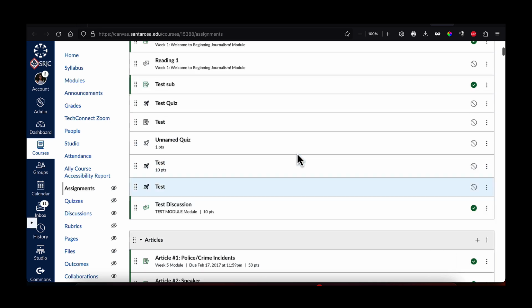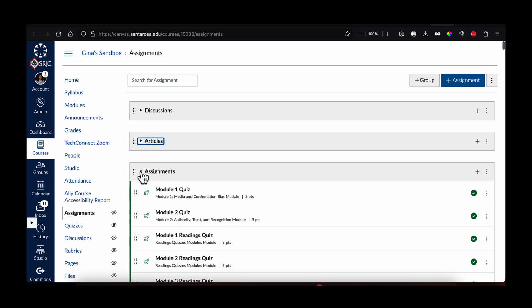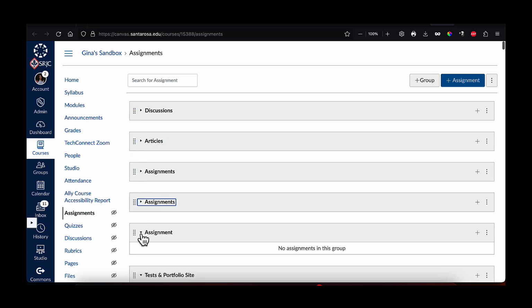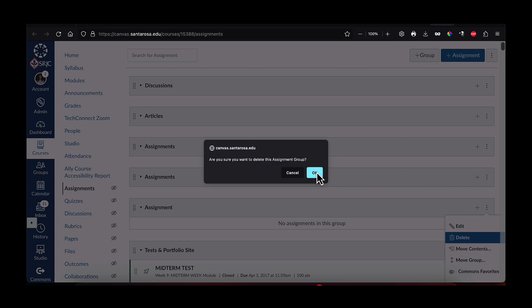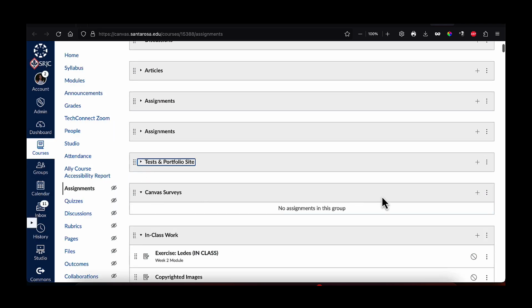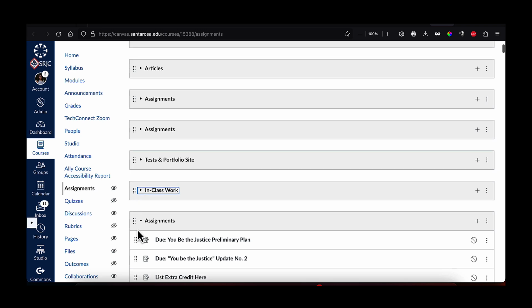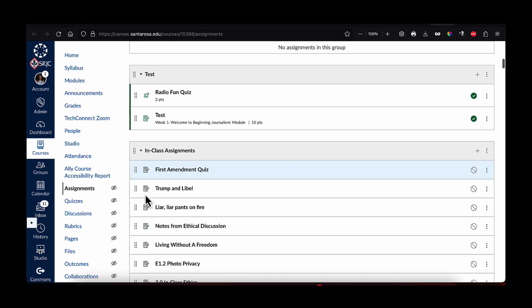I also want you to notice that I have assignment groups here. I have a discussions group. I have an articles group. I have an assignments group. Two assignment groups. And this assignment, I don't need this one, so I'm going to delete it. So I click the right and I click delete. And for real, it's going to be gone. I have tests and portfolio site, Canvas surveys. Let's delete that too. I like to keep a clean area. In-class work, etc., etc.